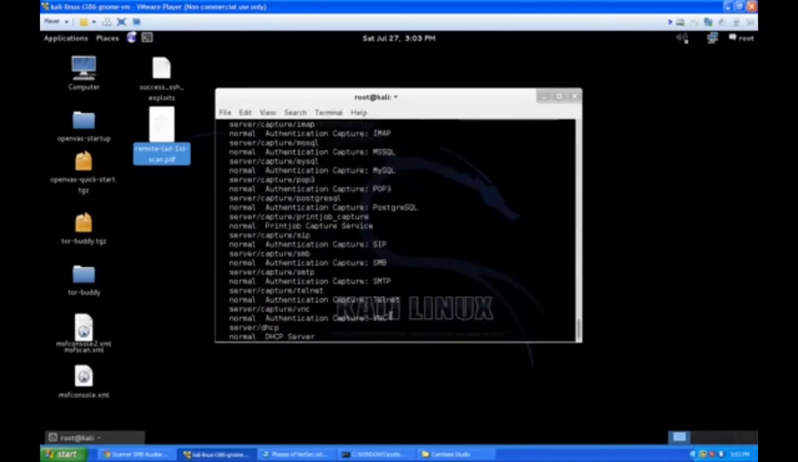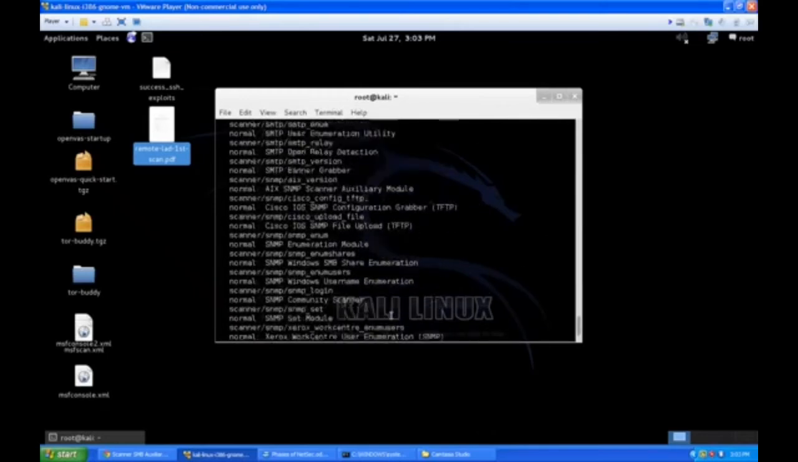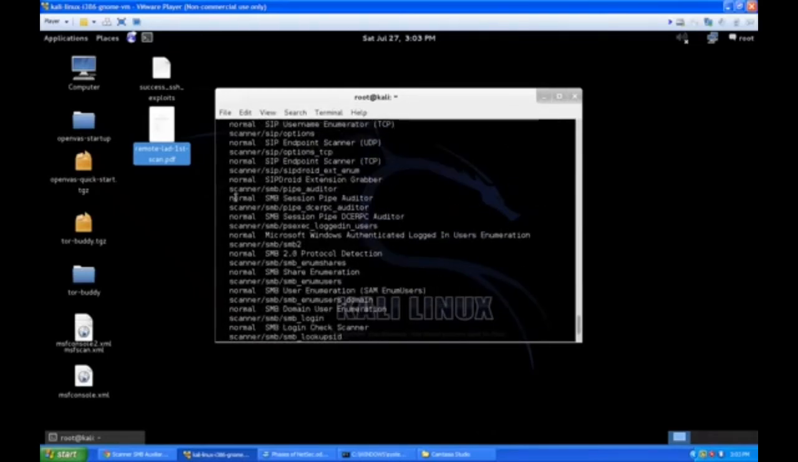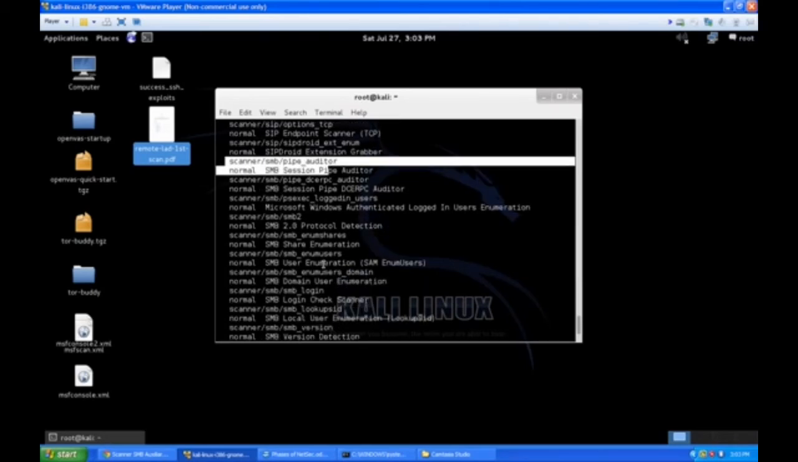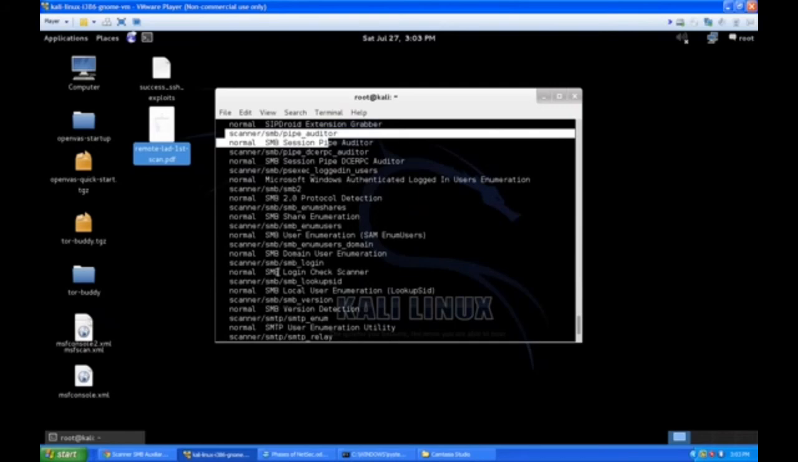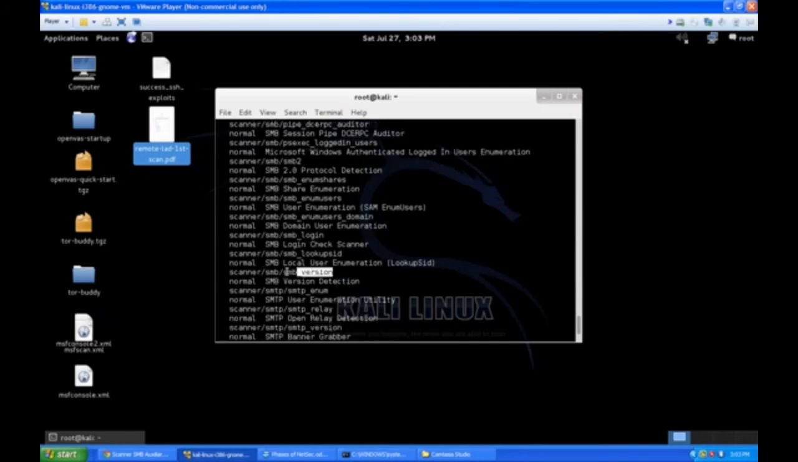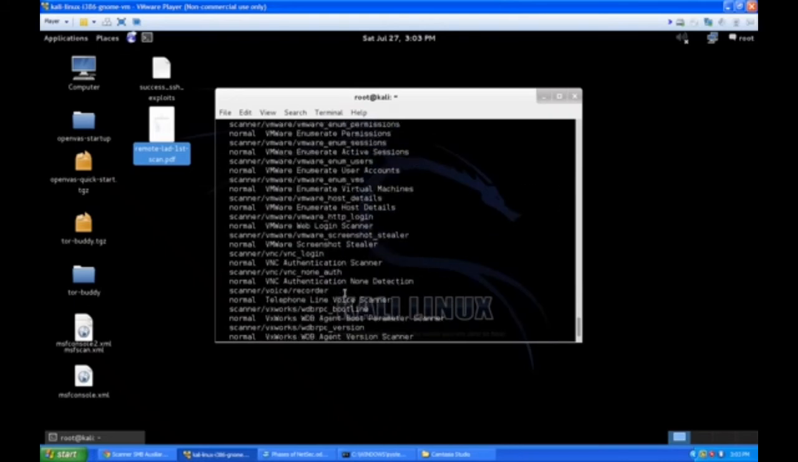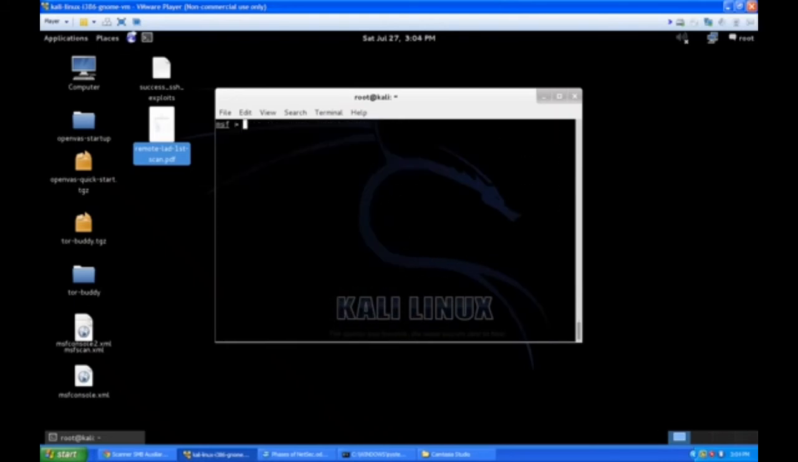So we want to look for SMB, because we know that we're looking to do some Windows stuff. And if we look here, we only have a few options for SMB scanners, starting at the very top here: SMB pipe auditor, things like that, SMB PSExec, SMB2, and we are looking for SMB version. So right here, it's under auxiliary, the top directory, then scanner, SMB version. Okay, so let's just clear out the screen here.